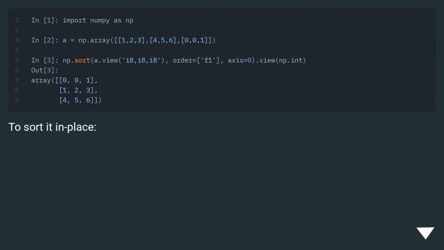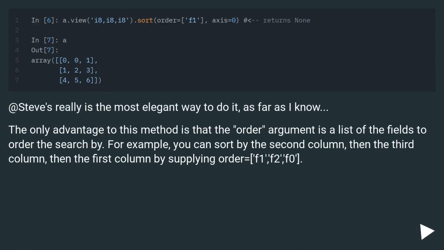To sort it in place. Steve's really is the most elegant way to do it, as far as I know. The only advantage to this method is that the order argument is a list of the fields to order the search by. For example, you can sort by the second column, then the third column, then the first column by supplying order equals F1, F2, F0.